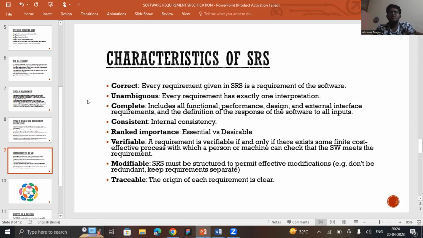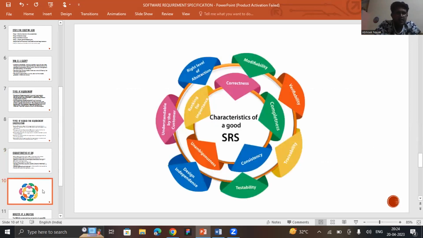Modifiable: the SRS must be structured to permit effective modifications. I mean, in case the client demands any change in the output, the SRS should be built in such a way that these modifications can be easily incorporated. Traceable: the origin of each requirement is clearly traceable. I mean, why was this requirement needed? Why its input and output have been included should be easily traceable by going through the SRS. And here we are seeing the diagram of the characteristics of a good SRS. It has various ones: understanding by customer, right level of abstraction, modifiability, verifiability, traceability, testability, etc.